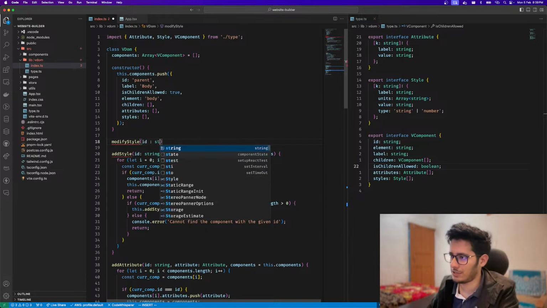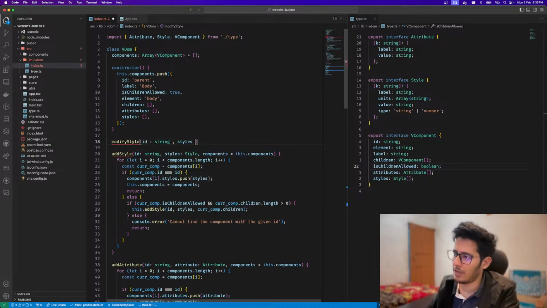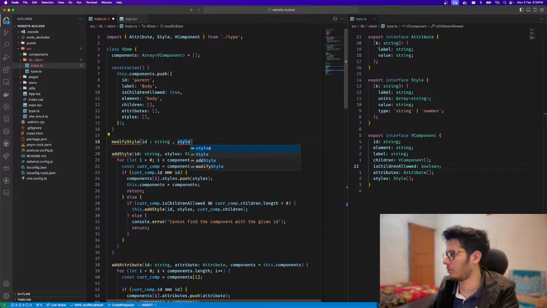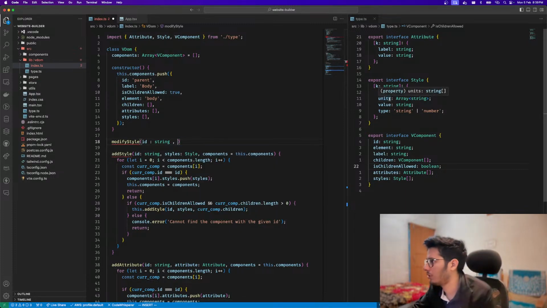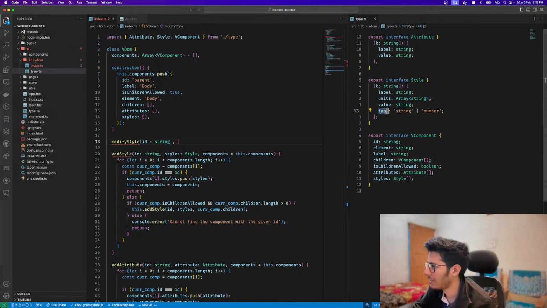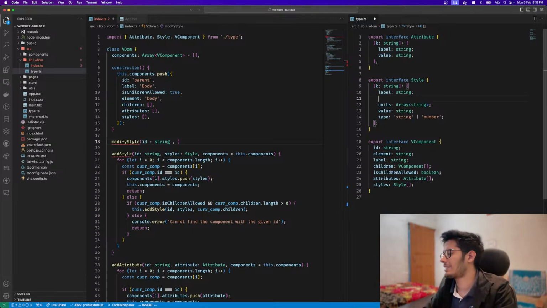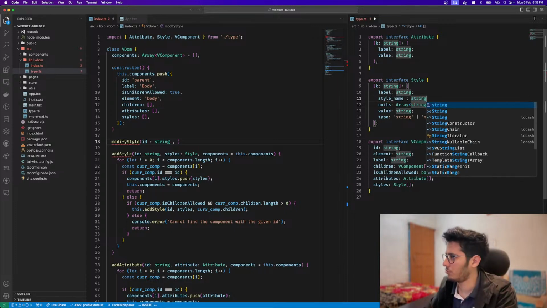That's a bad name. It shouldn't be modify style. And then we have style name, or like what it should be. Every style has a label, right? And it has a value and it has a type. So what label, value, type, but label, and then what is the style name? I don't know. Should be string or something like that.